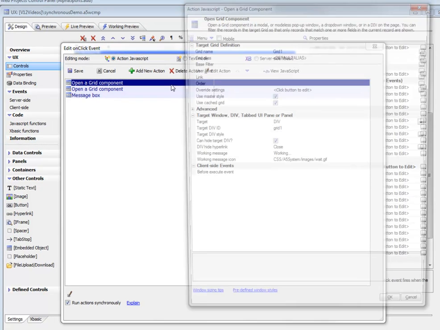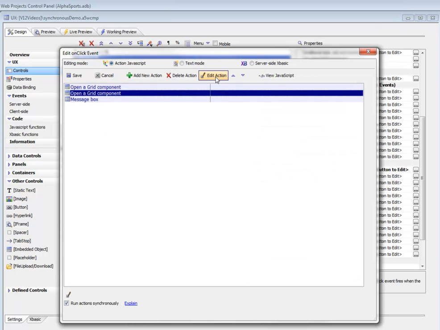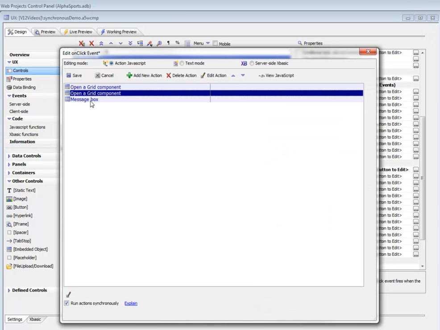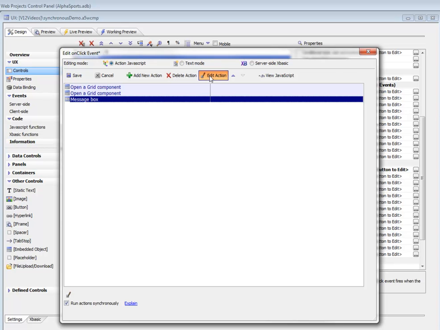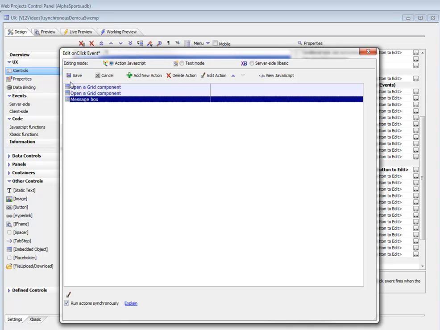It's going to open up the first grid, which is going to be grid 1, and put it in a div called grid 1. Then it's going to open up another grid called grid 2 and put that in a div called grid 2, and then finally it's going to display a message box that says that grid 1 and grid 2 have been shown. And clearly what you would want is for this message box not to be shown until grid 1 and grid 2 have been displayed.